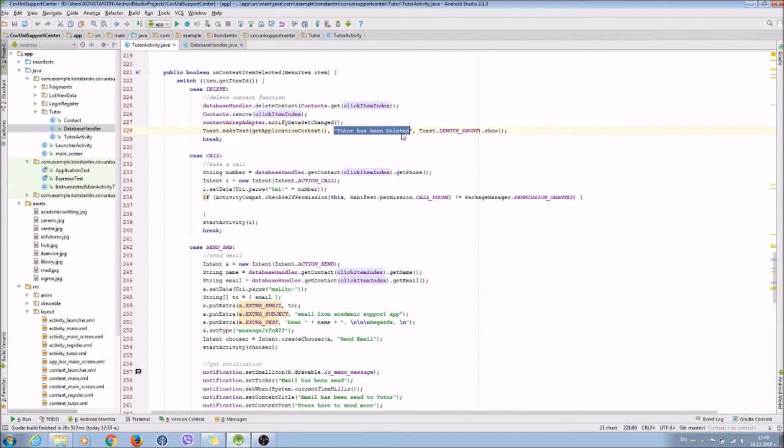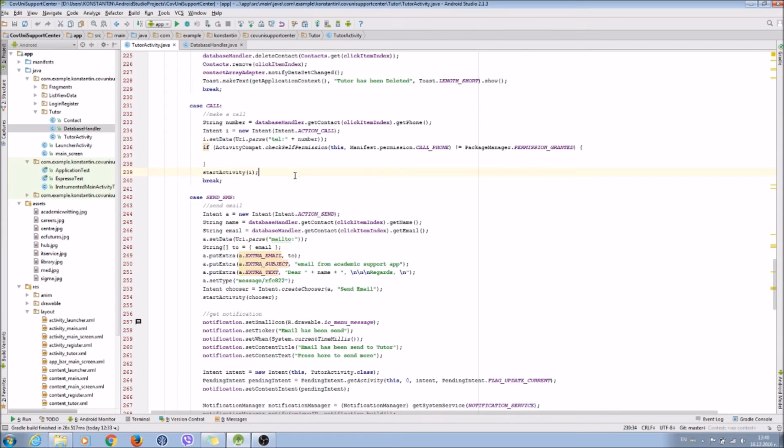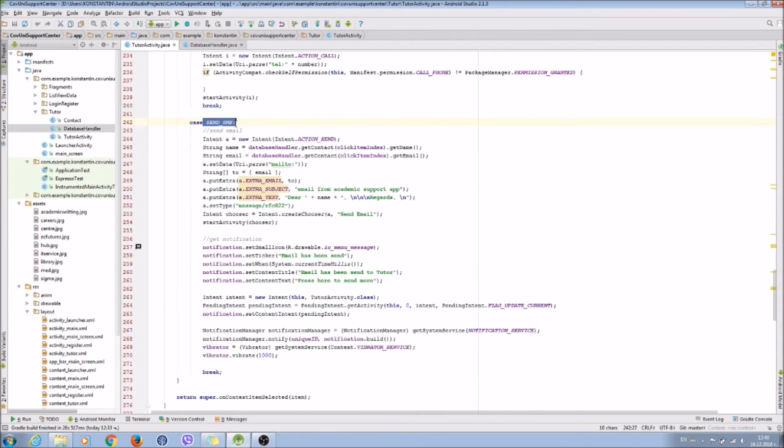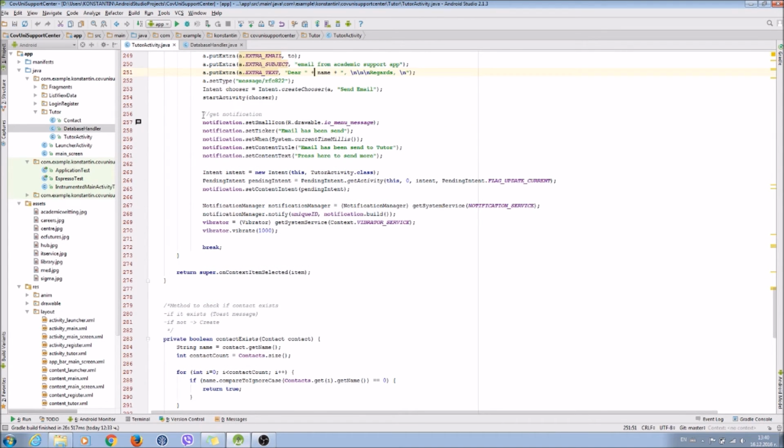Then the call function gets the number of the tutor from the database and starts a call. It also has a permission check, in case your phone does not allow calls. Then we are sending an email, where I get the name and the email from the database, and you also get a notification and vibration.